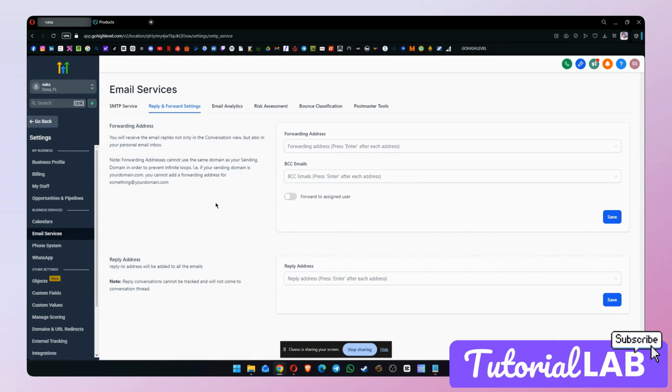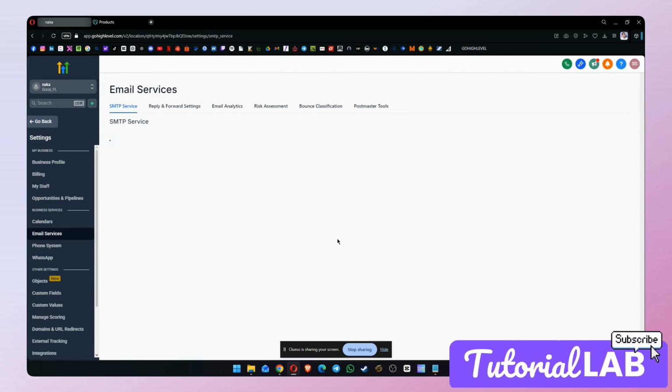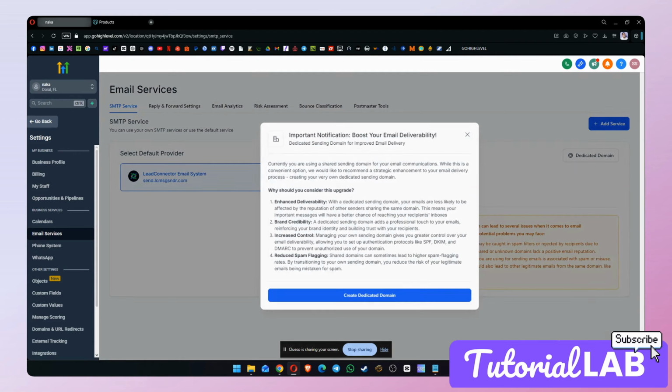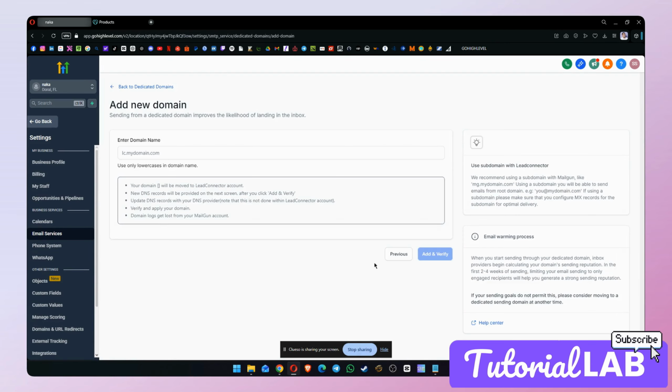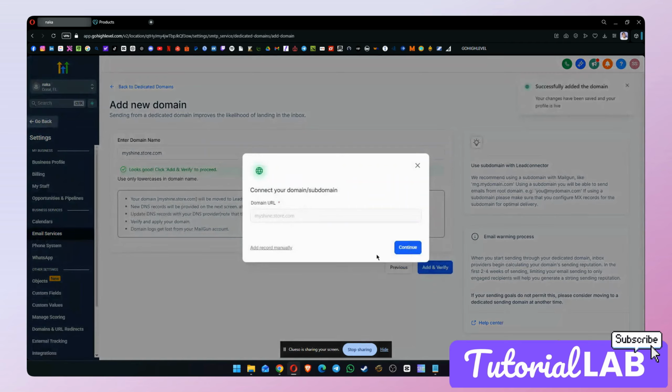In GoHighLevel, we go to Services. Now, click Email Services. When we click Email Services, we wait for it to load. Next, we create a dedicated domain. We choose our domain. For this example, we select a domain, add it, and verify.